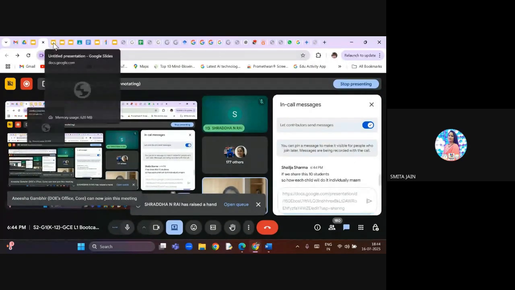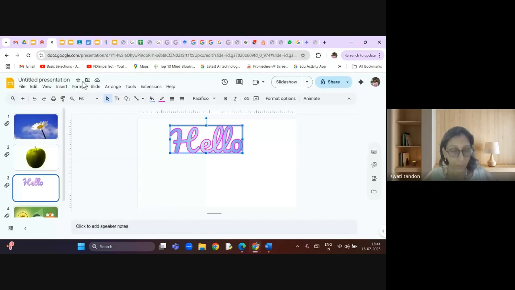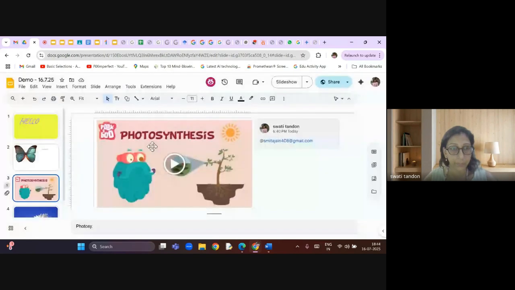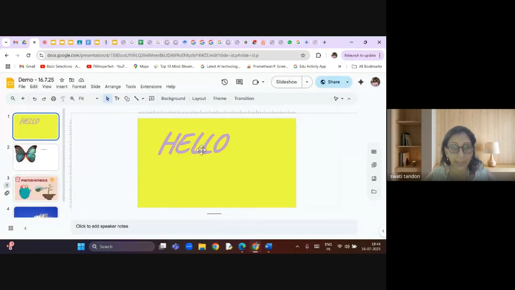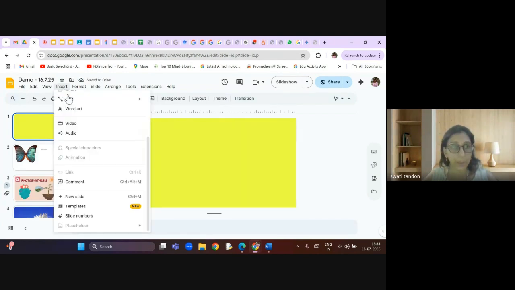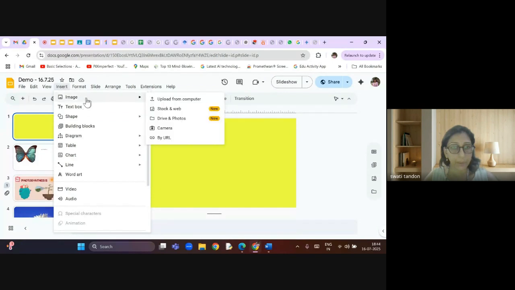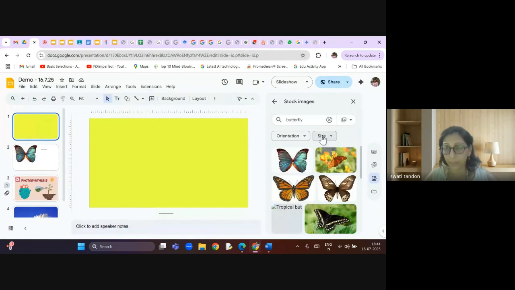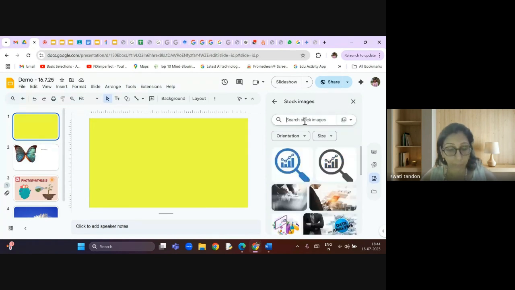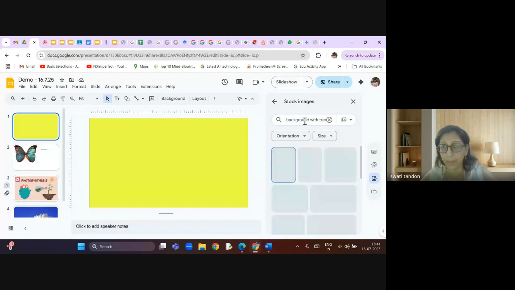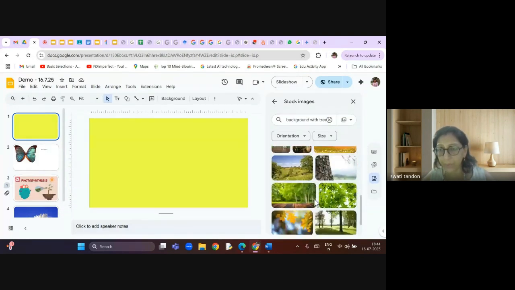Swati ma'am is asking how you have created interactive slides. Okay, I'll just quickly brief you. Suppose let's quickly take this slide. I'm deleting this word. I want a picture to be inserted. I want an image, a background tree image. Okay, background with tree. Any background you can choose.